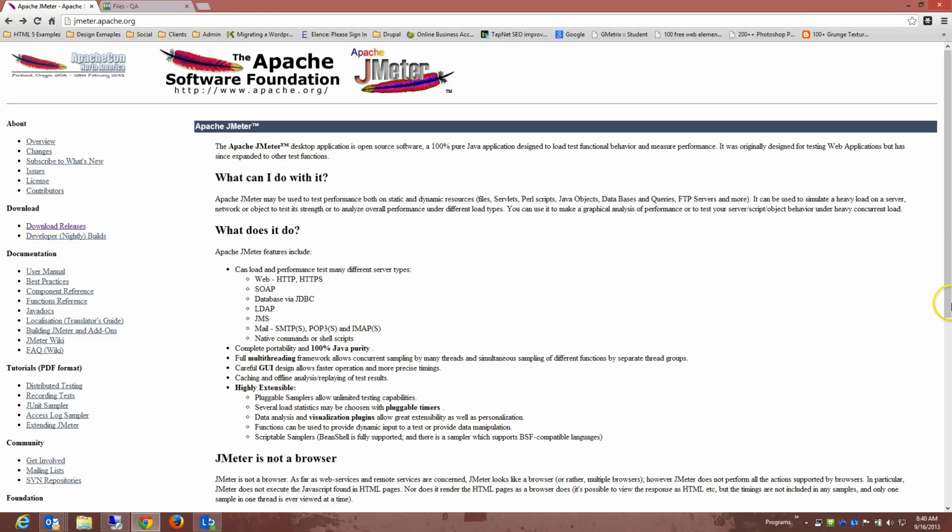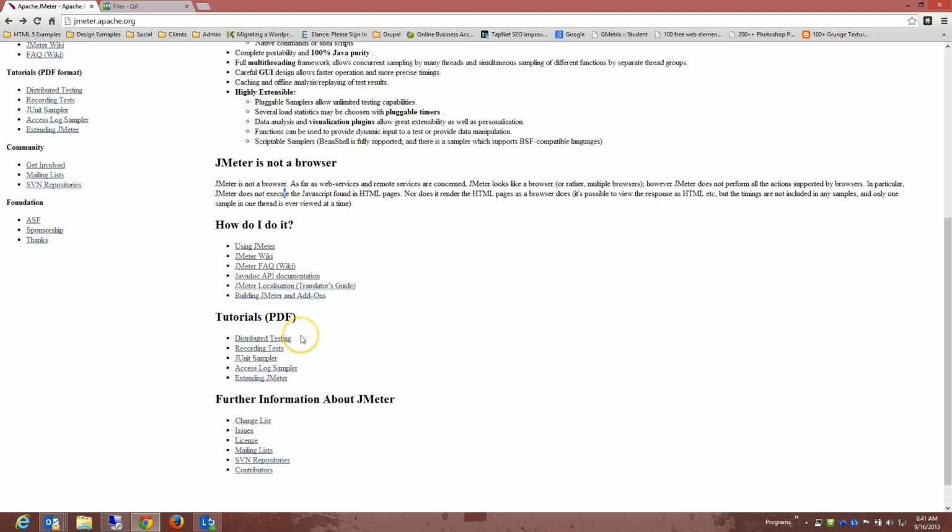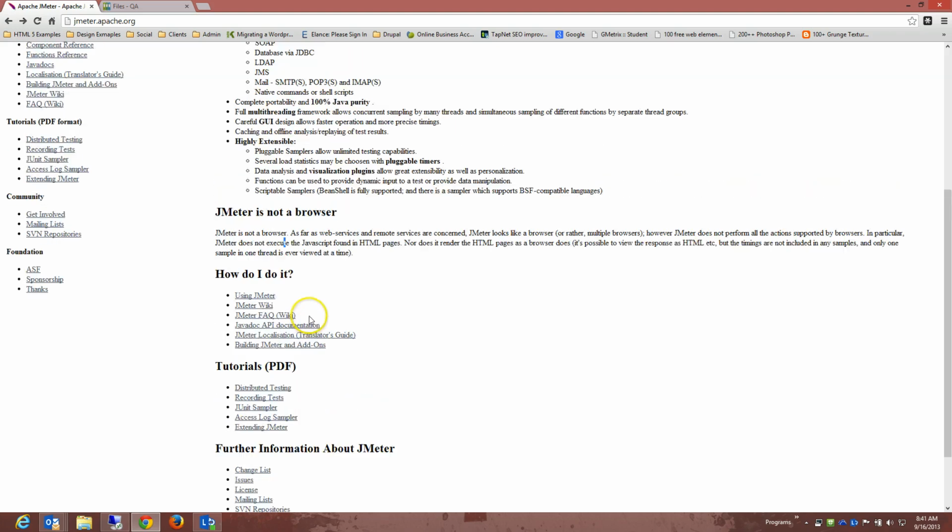Like I said, it's purely Java, and that's quite important. The thing about Apache JMeter is that it's not a browser, and they put that out for you. As far as the web servers and remote services are concerned, JMeter looks like a browser, or rather multiple browsers. However, JMeter does not perform all actions supported by browsers. In particular, JMeter does not execute JavaScript found in HTML pages, nor does it render the HTML pages as a browser does. That's one thing you have to understand about JMeter.